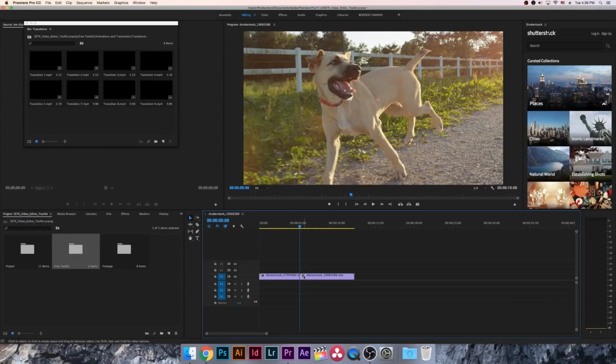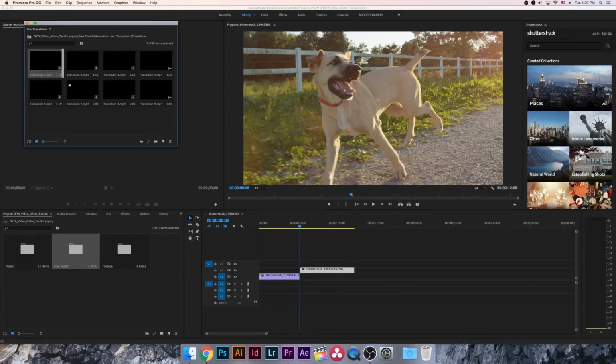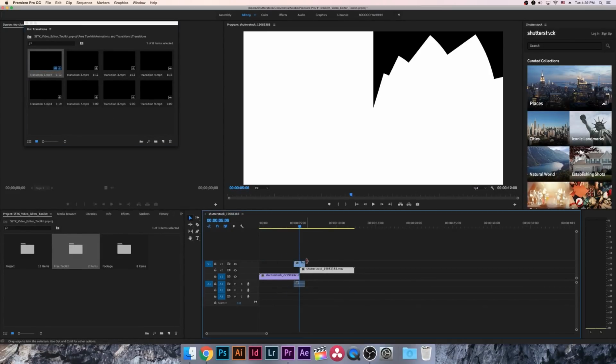To use these transitions, you're going to need to put these 2 video clips on different layers. So I'm just going to move one up here, grab this first transition right here, and we're going to drag it into my project. And so the trick to using these is you need to line up the transition with both the beginning of the second clip and the end of the first clip.